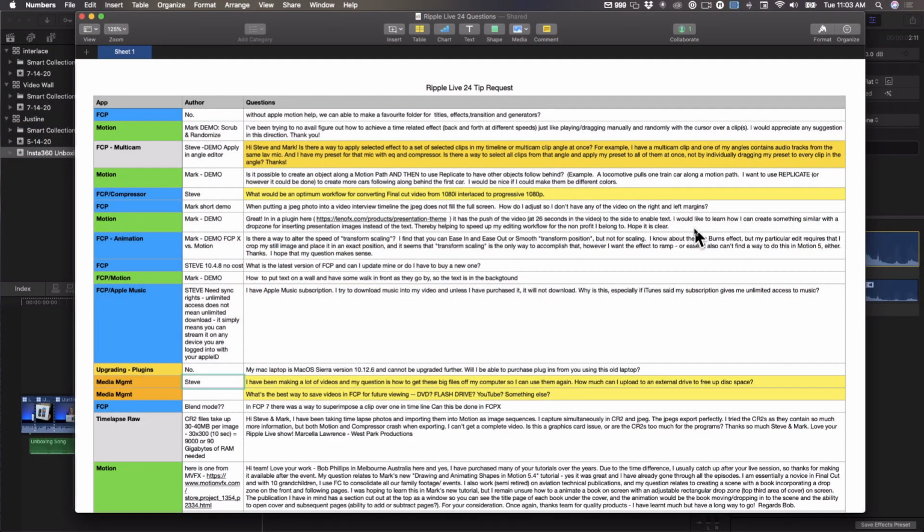Multicam. So this question says, "Hi Steve and Mark, is there a way to apply selected effects to a set of clips in my timeline or multicam clip angle at once? For example, I have a multicam clip, and one of my angles contains audio tracks from the same lav mic. And I have a preset for that mic with EQ and compressor. Is there a way to select all the clips from that angle and apply my preset to all of them at once, not individually?" Yes, there is.